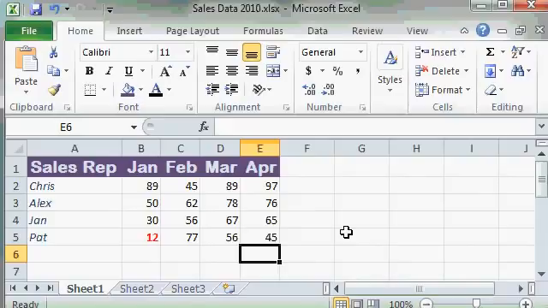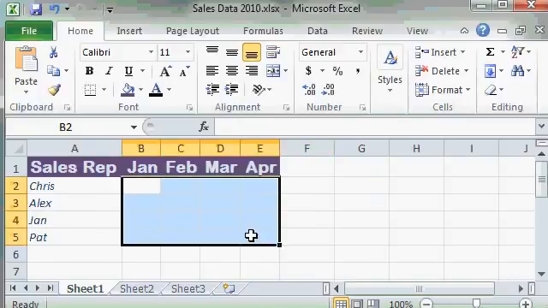Now let's pretend it's the end of the year and I want to get my spreadsheet ready to accept data for 2011. I've got the same 4 sales reps, but I don't need any of these numbers. So I'll select those and press delete.